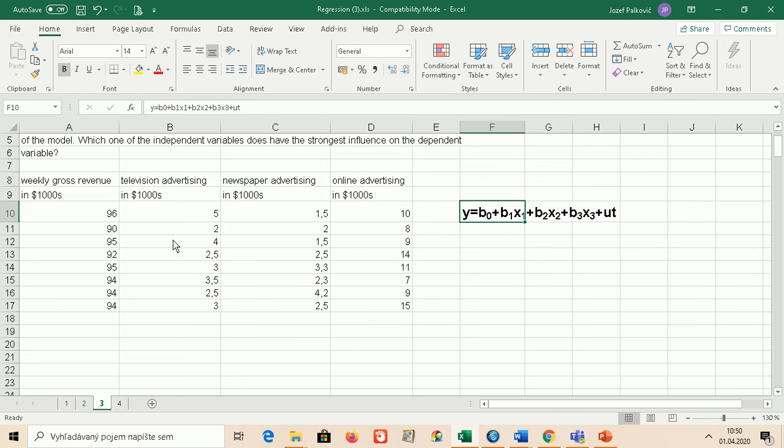In case of simple regression, we investigated the relationship between one dependent and one independent variable. But usually in practice, the dependent variable is affected by more factors, by more independent variables, which can be included in regression as explanatory. So for example, in this case, weekly gross revenue will be the dependent variable, and we have three independent variables: television, newspaper, and online advertising. And we are interested in how these three factors influence the dependent variable, weekly gross revenue.